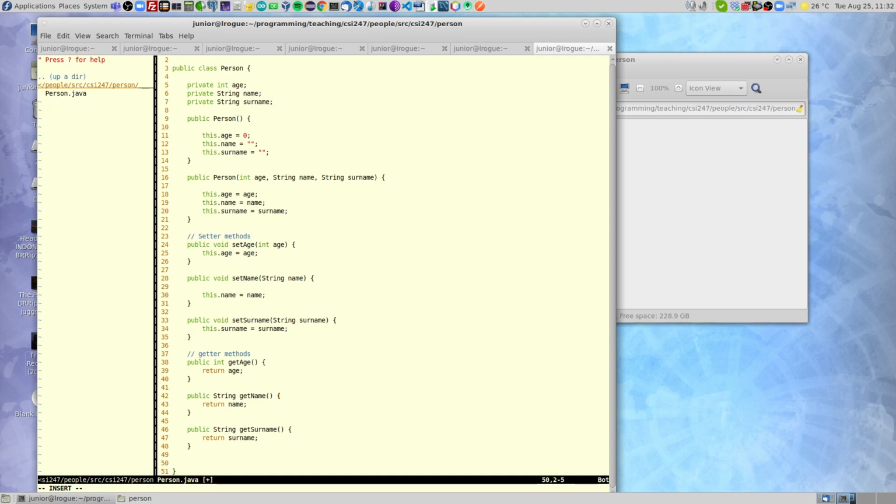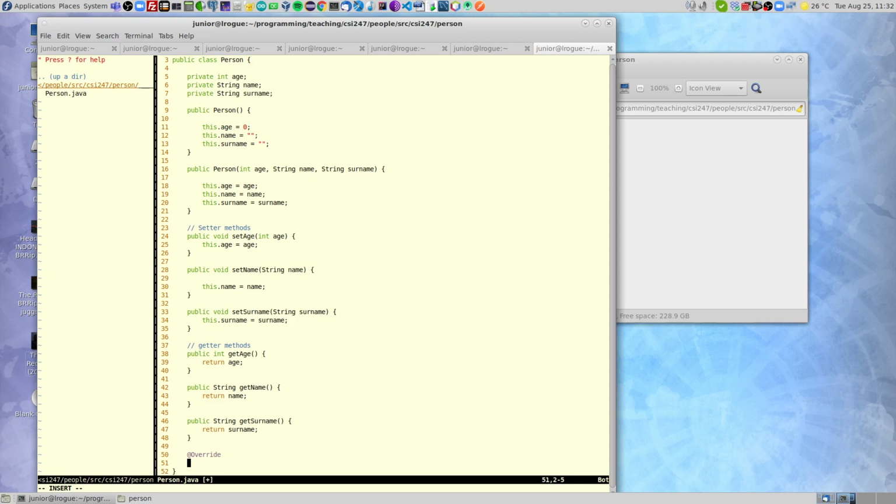One of the other things I'm going to do, and we'll talk about this later, is create a toString method. By now you should have encountered toString methods before. I'm going to do this with @Override. I'll explain what the override method is later, but for now just get used to doing this. So public String toString.